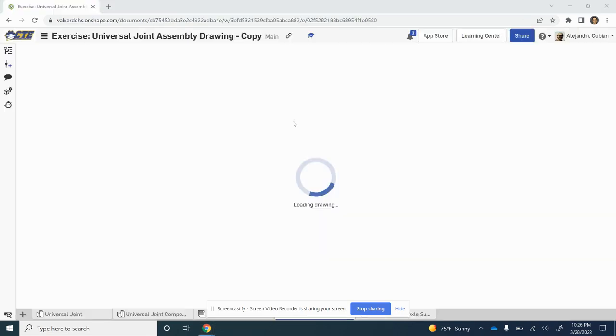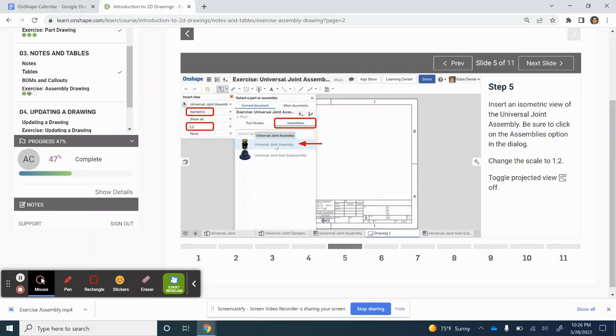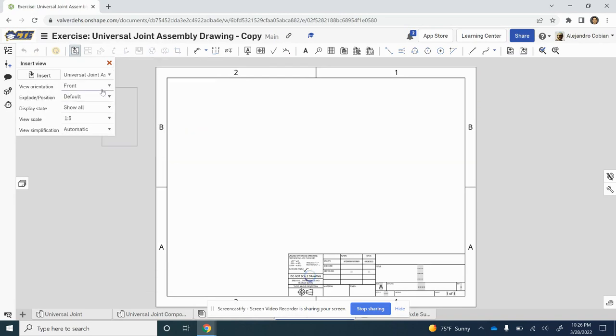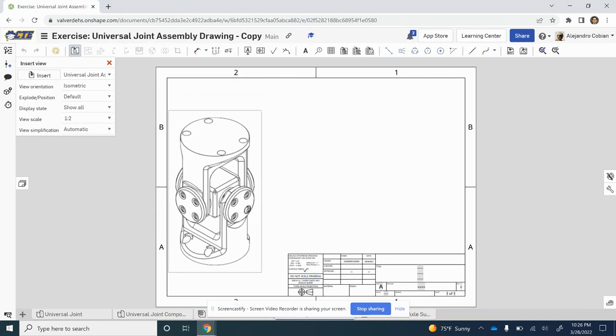For step number 5, we are just inserting our universal joint assembly. Notice we have to click on assemblies. So allow me to reiterate that. We need to click on assemblies. Notice we are not on Part Studios, we are on assemblies. We are clicking on universal joint assembly, but before we do that, let's actually, well, we can't do that now, so I'll just select this. Now I can change the view orientation to isometric, and we want this to be in a scale of 1 to 2. So there, I click, and I drop it right there.